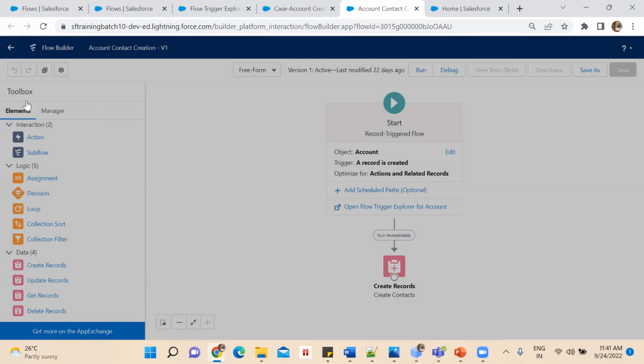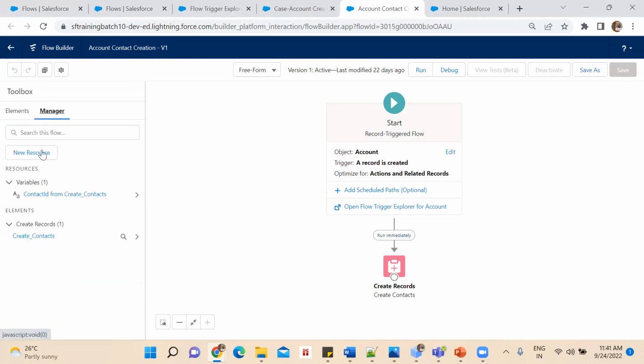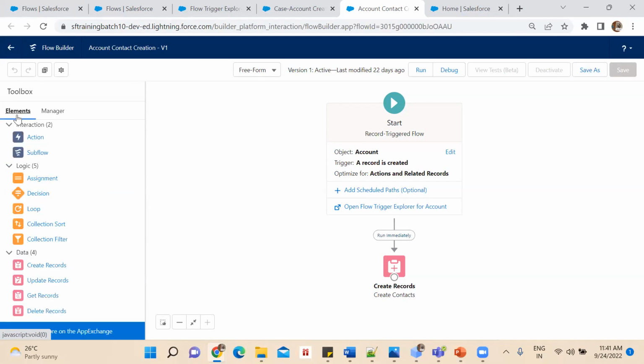So this is called the button bar, and this particular part is called the toolbox. So what is the toolbox? The toolbox will contain all the elements, and in the manager it will contain all the resources that you have created. If you want to use any of the elements or the resources that are available, you can use them or see them through your toolbox. This particular area where you create a flow is called the canvas.